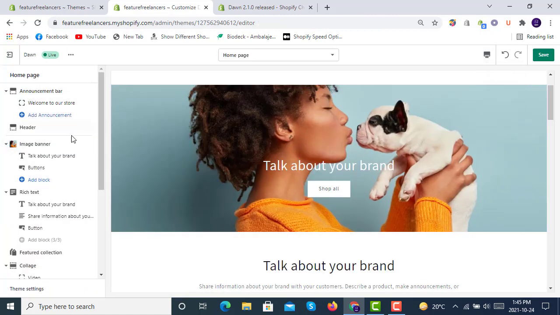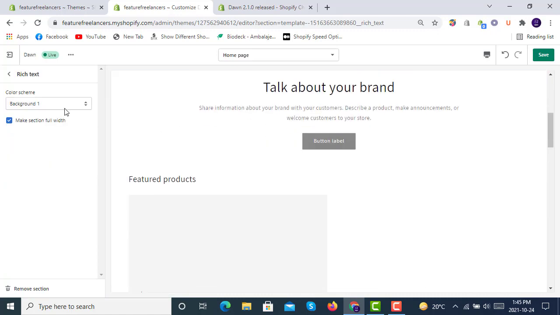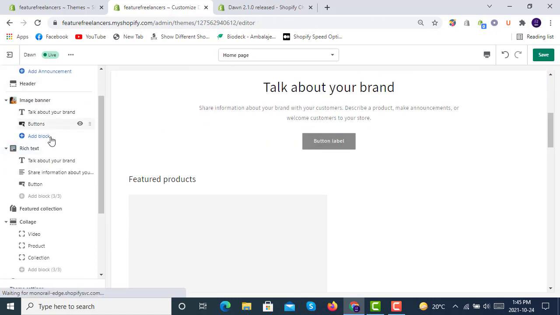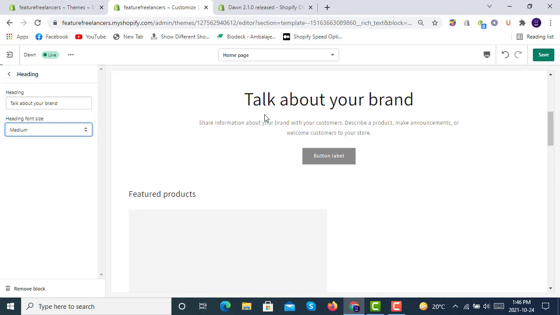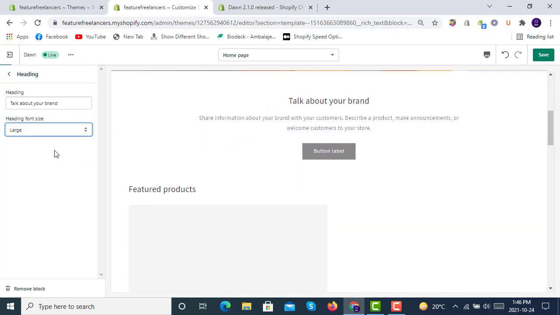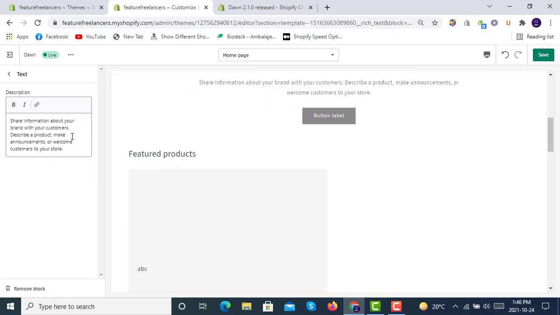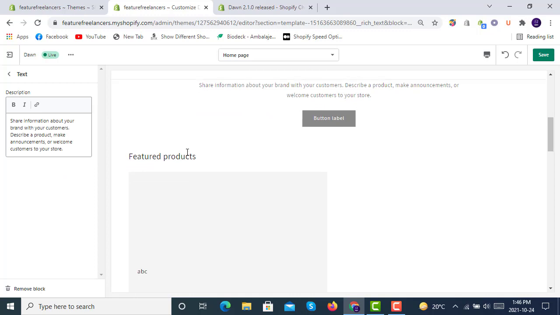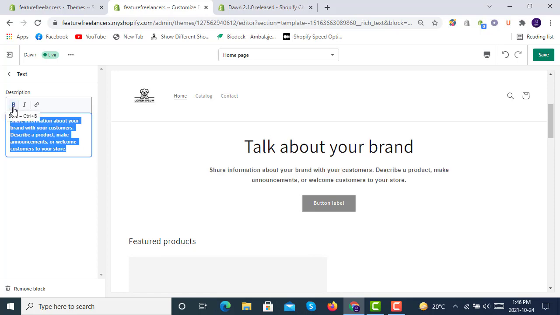Okay, after the header we have the rich text option, that is this one, background 1. In there we have these. Heading size can be large, can be small. This size of rich text heading can be small also, like this, but we will go with the large one. Okay, after this there will be share information, this paragraph option here. You can also bold or something like this to this paragraph.